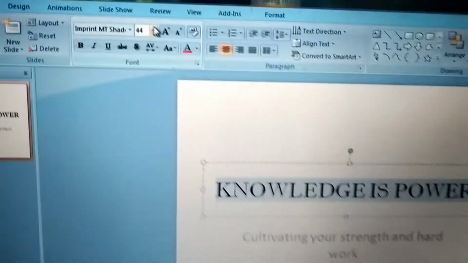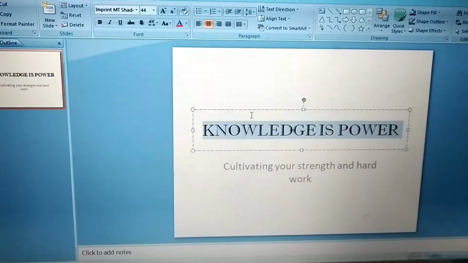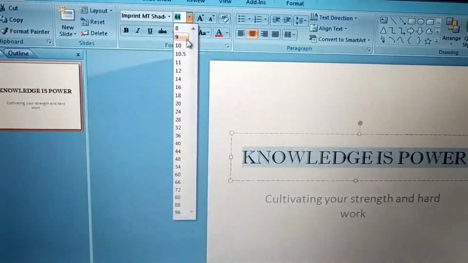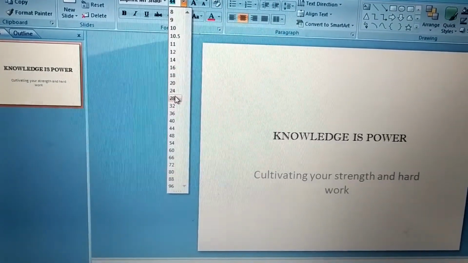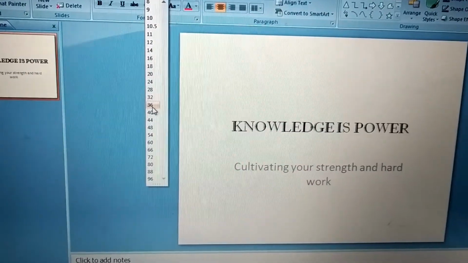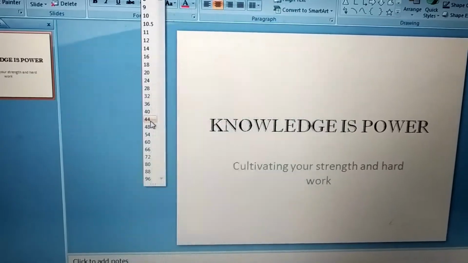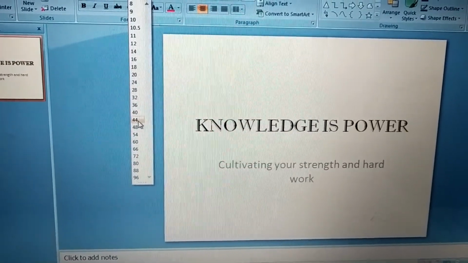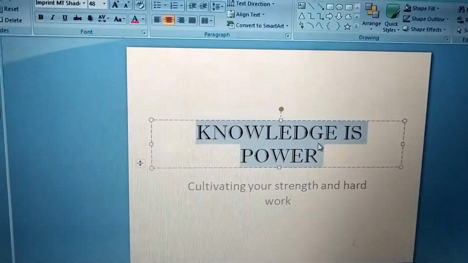Now, if I want to increase the size of this text, if I am not satisfied with the size of the text, I will click on this arrow button and I will choose the required size. 20, 24, 28 will make it look bigger. 32, 36, again it is getting bigger. Okay, and then 44. Let me choose this 48. So my text size has increased.